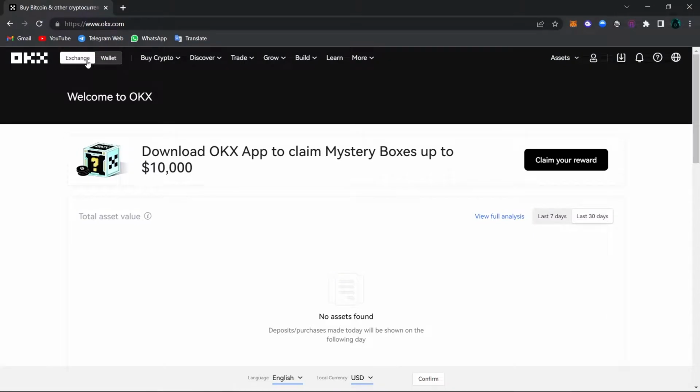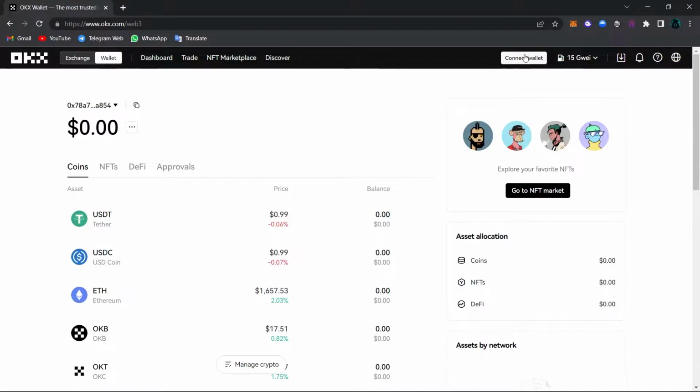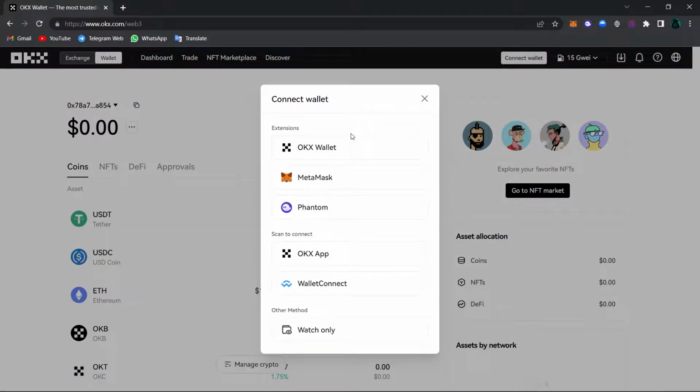So first, we need to register by creating an account. If you don't have an OKX account, you can quickly create one with the link in the description box below. You can also use Web3 wallets like MetaMask to connect to OKX. Just click on Wallet here and click on Connect Wallet. You can choose all of these wallets to connect to OKX and use its NFT marketplace.